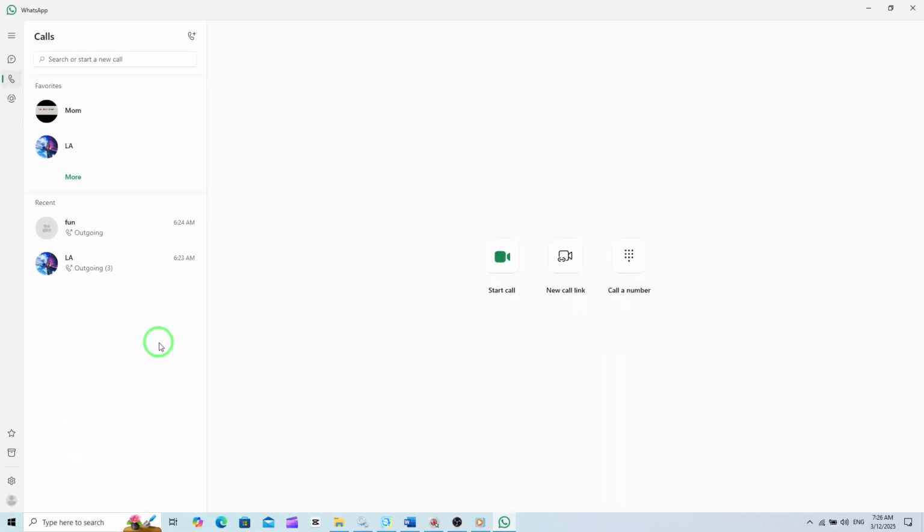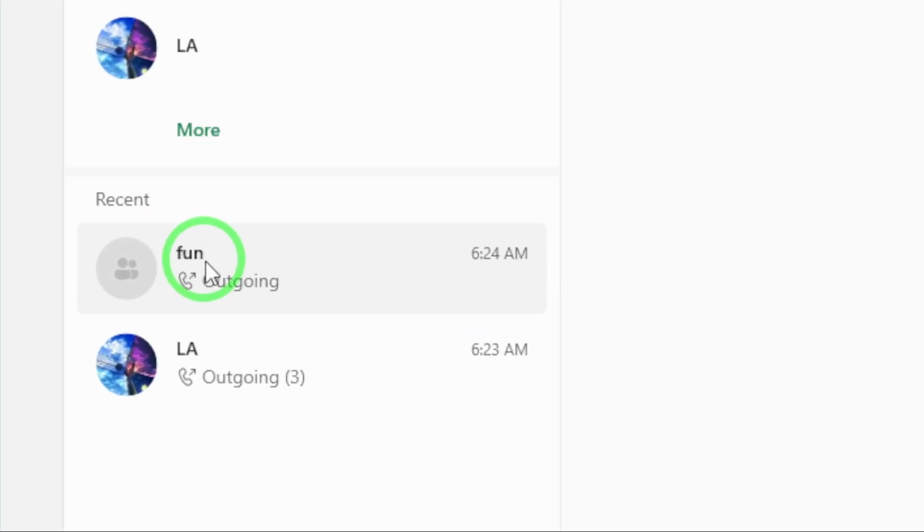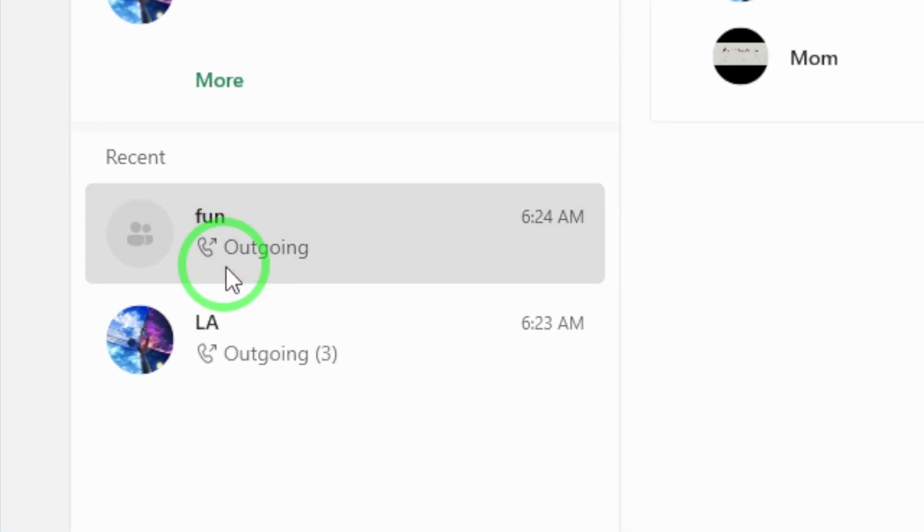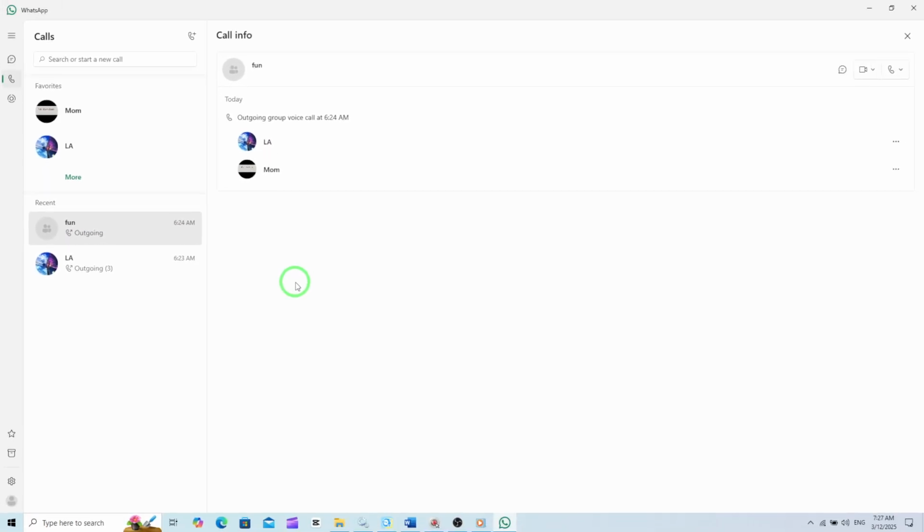Now let's move on to finding the group you want to call. Under the Recent section, scroll through your chat list until you find the specific group that contains the member you wish to contact. If you belong to multiple groups, this should be straightforward. After locating the group, click on it to open the conversation. Here, you will see all messages exchanged among group members, which can help you catch up before making a call.